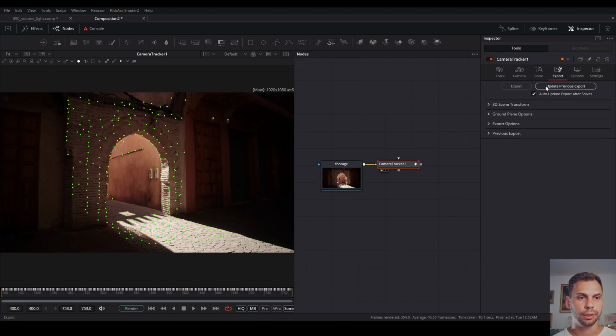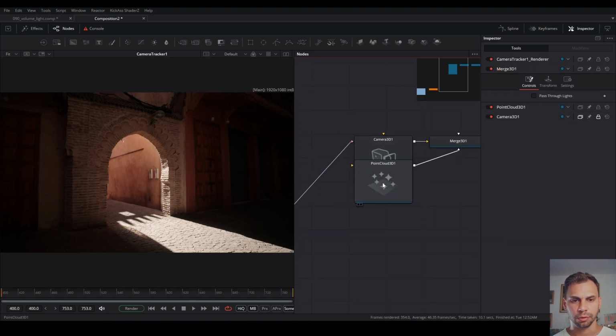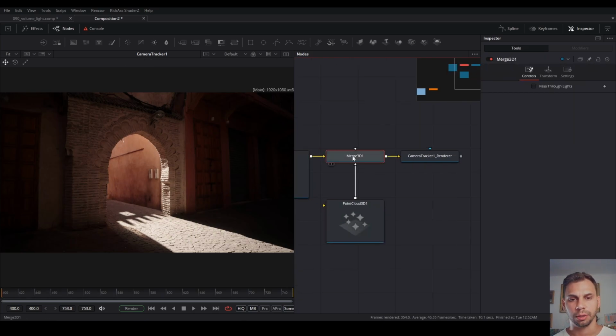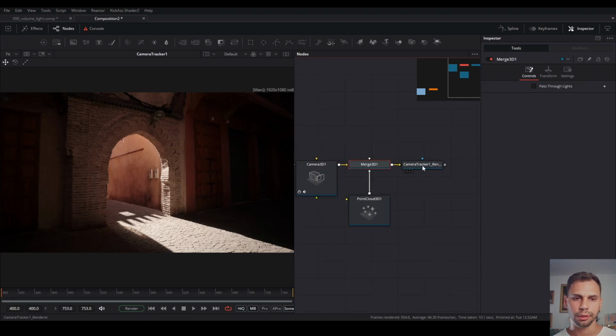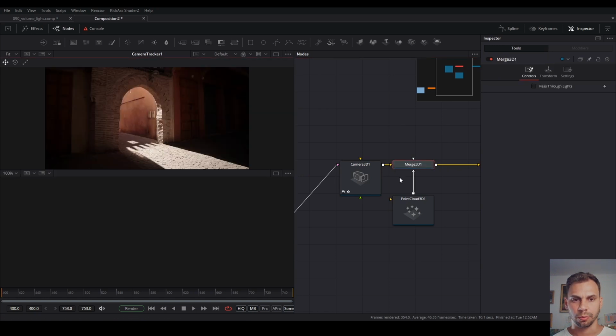And I'm going to the export tab, and here I would like to set up my outputs first, before exporting the 3D scene. So I don't need lens distortion, I don't need ground plane, the rest can stay, and export. So this is my tracking result. I have point cloud, camera, merge 3D node that combines them together, and camera tracker renderer node. So let's see in 3D space what we got here.